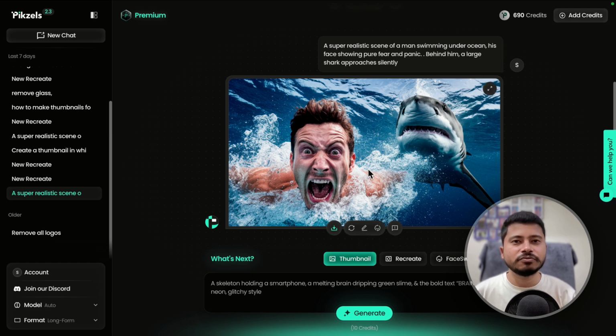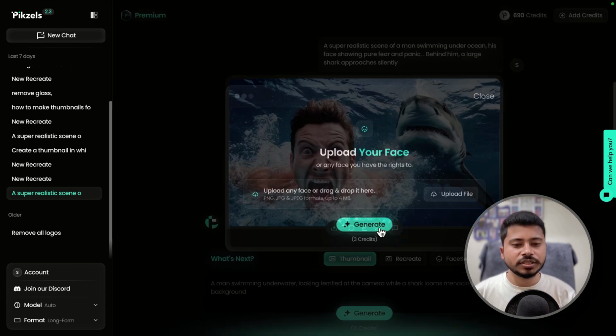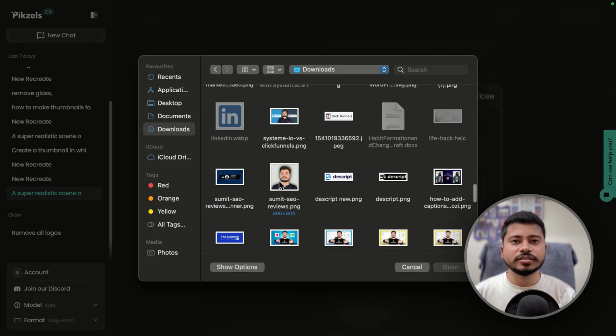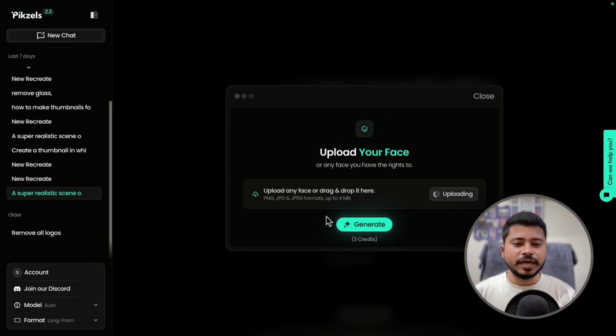So suppose if I want to change the face in this thumbnail with my own face, then I will click on this face swap option, and after that I will click on the upload file button, and here is the photo which I want to upload. This is my photo. Let's click on open and let's click on generate. So as you can see, I have uploaded my photo, and if I want to swap the face in that particular thumbnail, then it will cost 3 credits, as you can see. So let's click on generate.